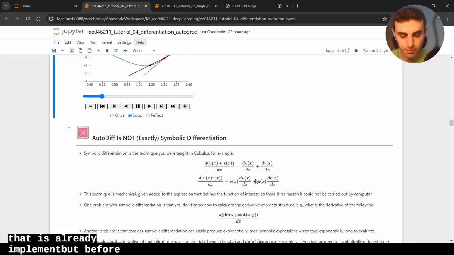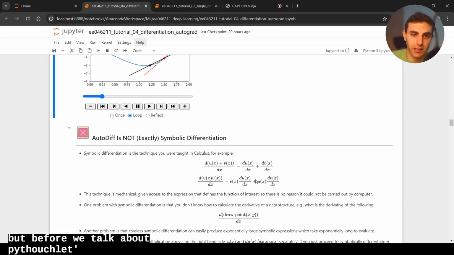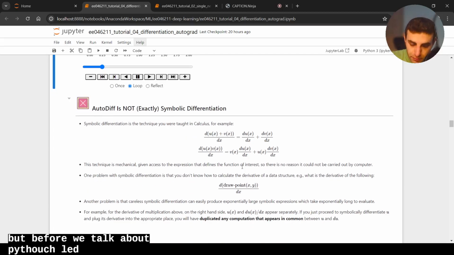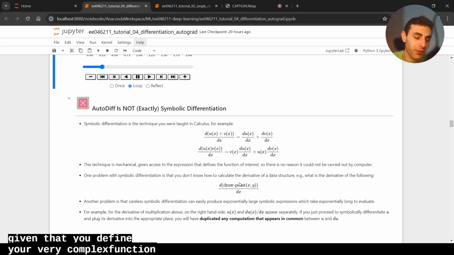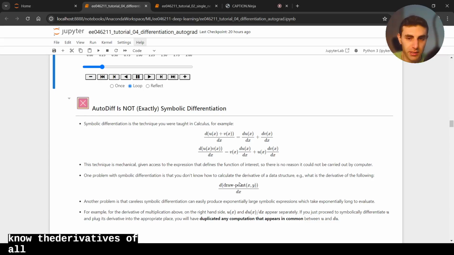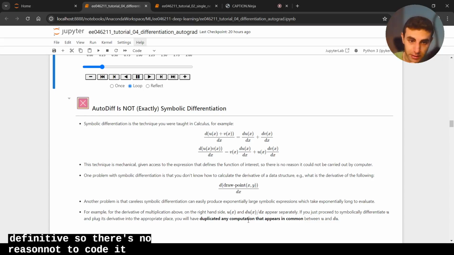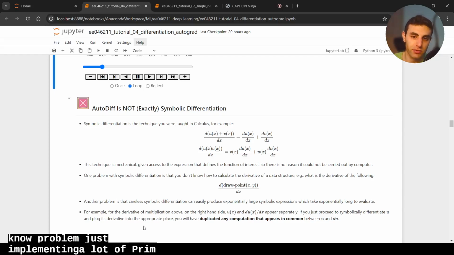But before we talk about PyTorch, let's continue our discussion of symbolic differentiation. As you can see, this technique is quite mechanical, right? Given that you defined your very complex function with a lot of primitives, and you know the derivatives of all these primitives, then you can define some rules and define the final derivative. So there's no reason not to code it, right? No problem, just implement a lot of primitives and use them.